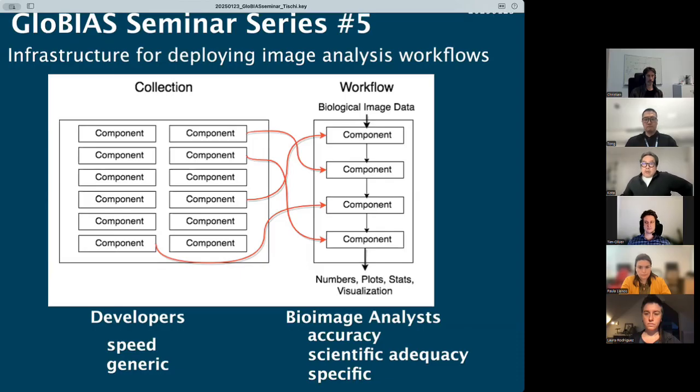So that was a short, rather long, explanation about what workflow we mean. And now we have 4 speakers. Initially we were inviting only Christian Tischer, but now we have 4 different people talking about Nextflow for BioImage analysis. The first one is Christian Tischer. His nickname is Tischi. He's the head of the Center for BioImage Analysis, EMBL Heidelberg, Germany.